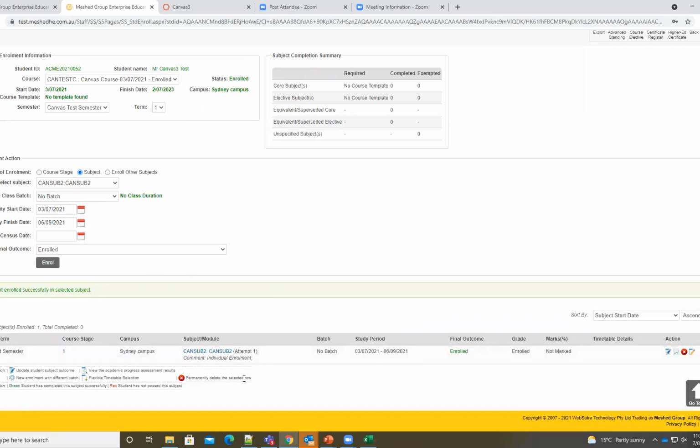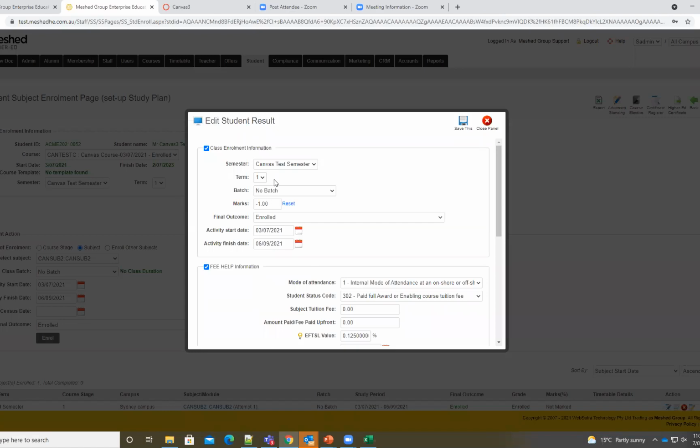If a subject enrollment is like this, without a batch, the integration won't pick these enrollments to get them synced with the Canvas platform. So you need to make sure that you're assigning a proper batch to that subject enrollment. But also that batch needs to be synced to the Canvas platform. That means the batch should be an existing one at the Canvas end.